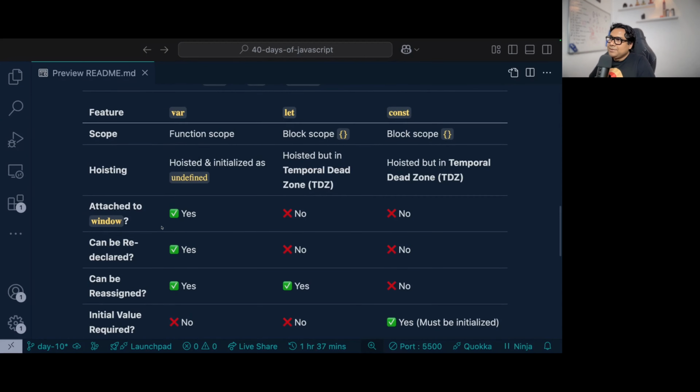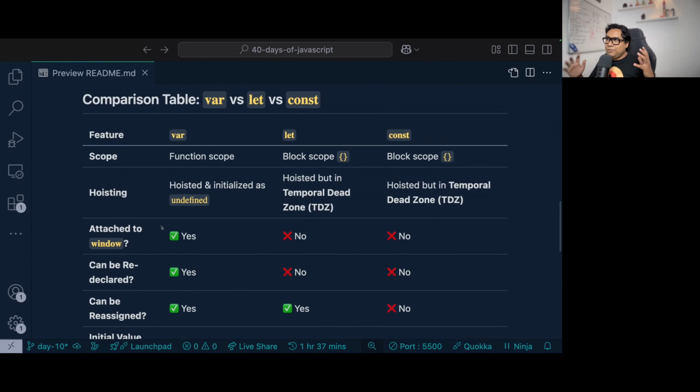We call it a comparison table of var, let, and const. Let's understand that. In terms of scope, var is function scope. We know that if defined within a function, you cannot access it outside of the function. But with var defined inside a block, you can access it outside of the block. Let and const are strictly block scope. It means if defined inside a block, you cannot access them outside the block.